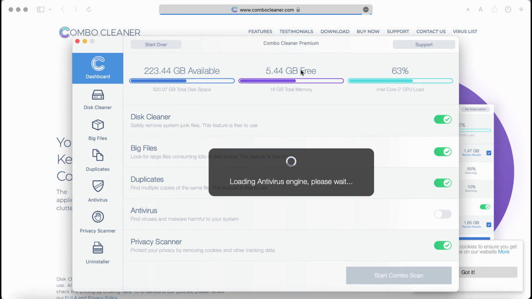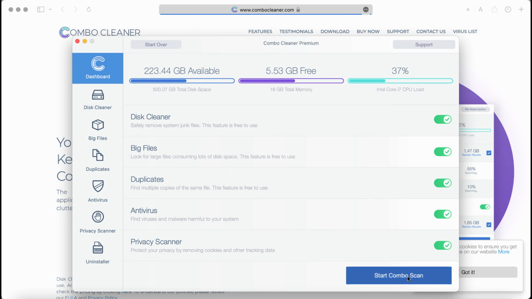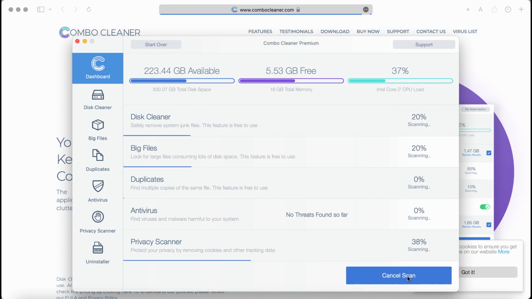It is initially in the trial mode, but in my case you can see it's in premium. The trial mode has got 3 free features: disk cleaner, big files, and duplicates. And even these 3 free features will help you to essentially improve the general performance of your computer. Click on Start Combo Scan.